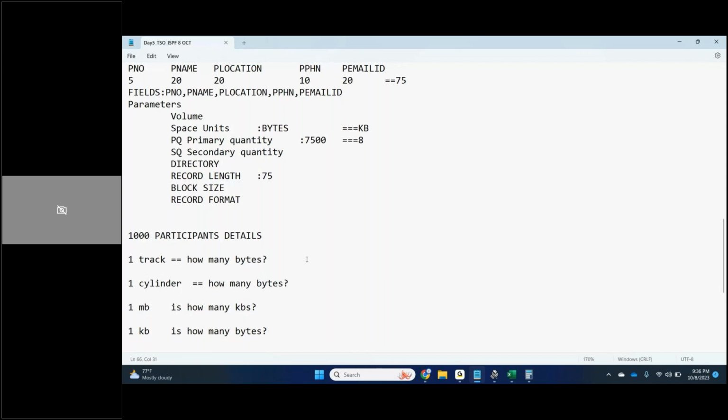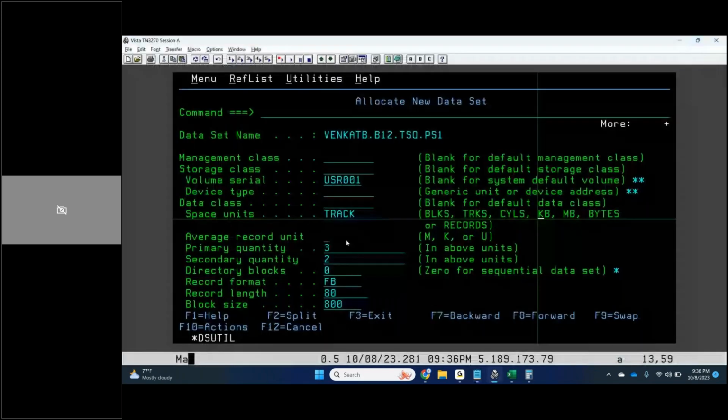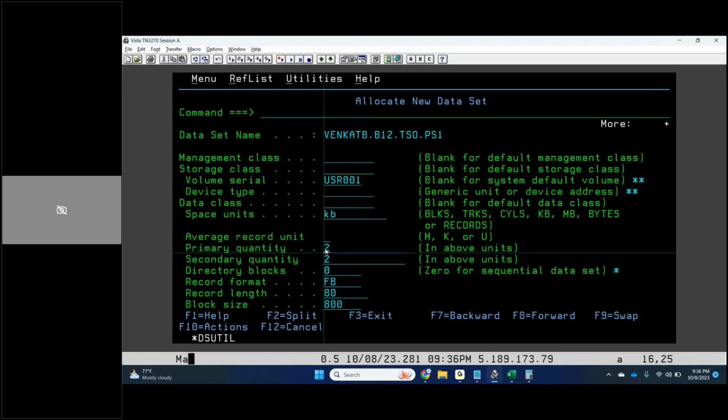Now I will give KB. Remove everything else, space 1 KB, 2 KB means 2 into 1024. That many bytes you are allocating. That is the meaning of KB.